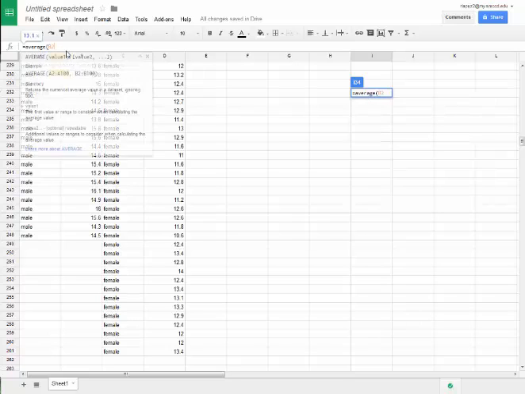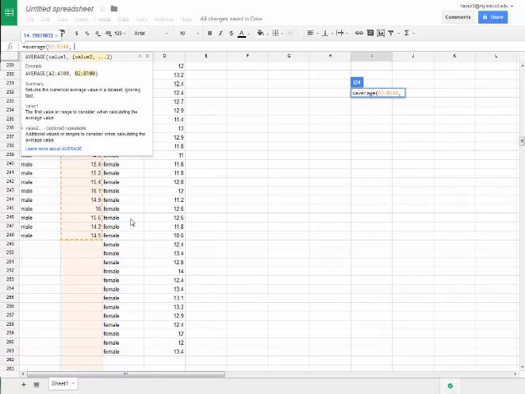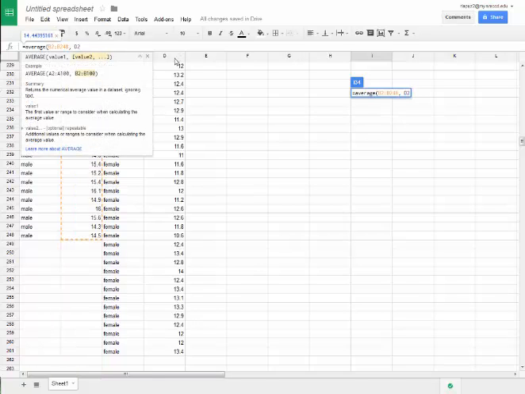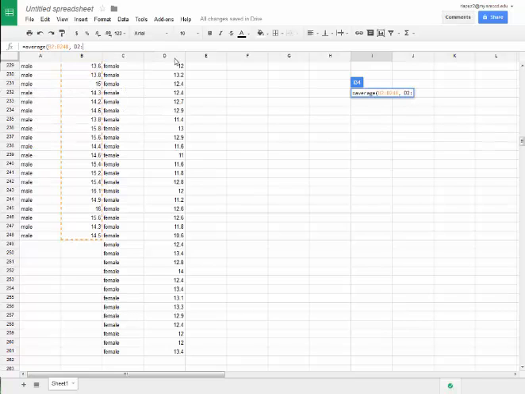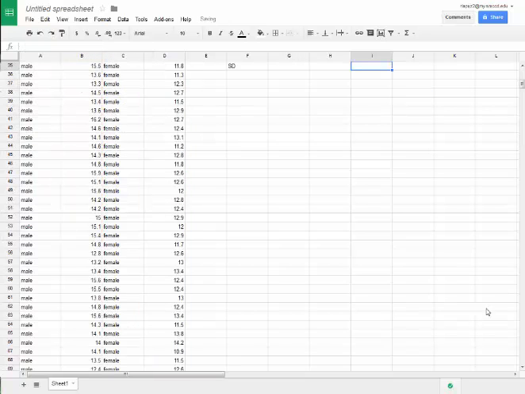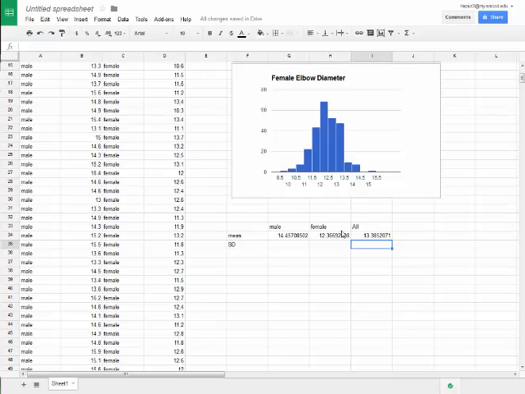You can say B2 colon B248, and then it will highlight all that. And now I want to include the female measurements as well. I know that it's in column D, and then it starts at 2 because it started at the same level as the males did, colon, and this time this ends all the way up to 261. So I'll say D261 and then close my parentheses, and if I press enter, I see that.